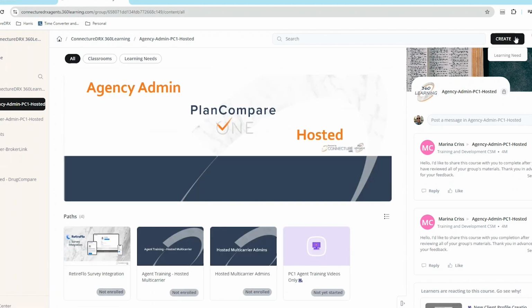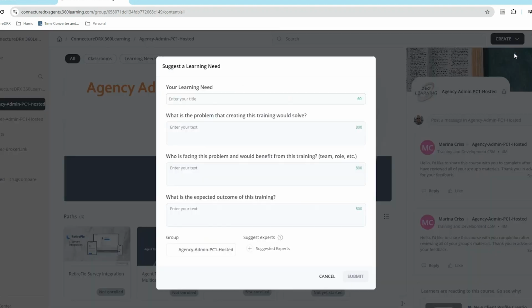Agents can also request learning needs in the upper right-hand corner. Selecting the Create button and then selecting Learning Need will give you the prompt to populate the module. Agents can request specific learning needs and continue that two-way conversation as we support our agents and can add to the library learning resources.